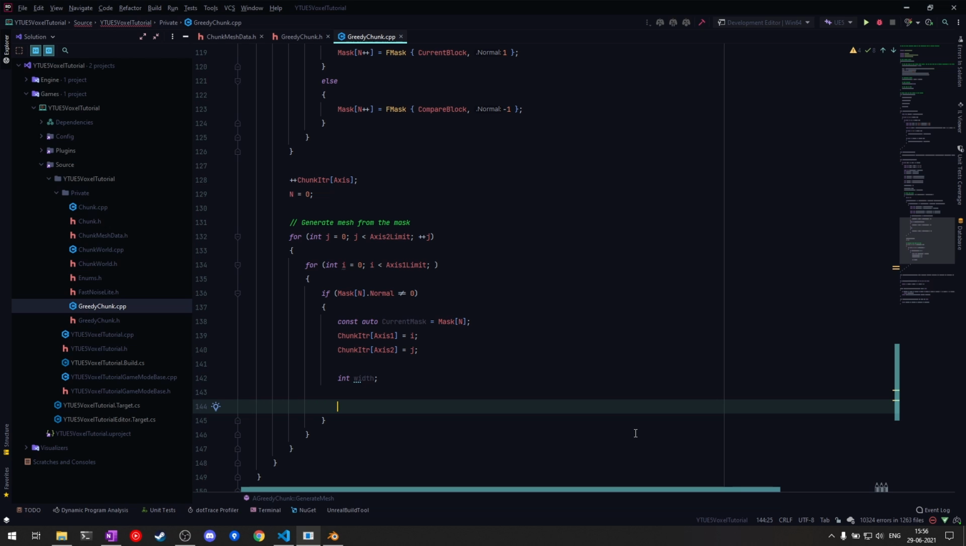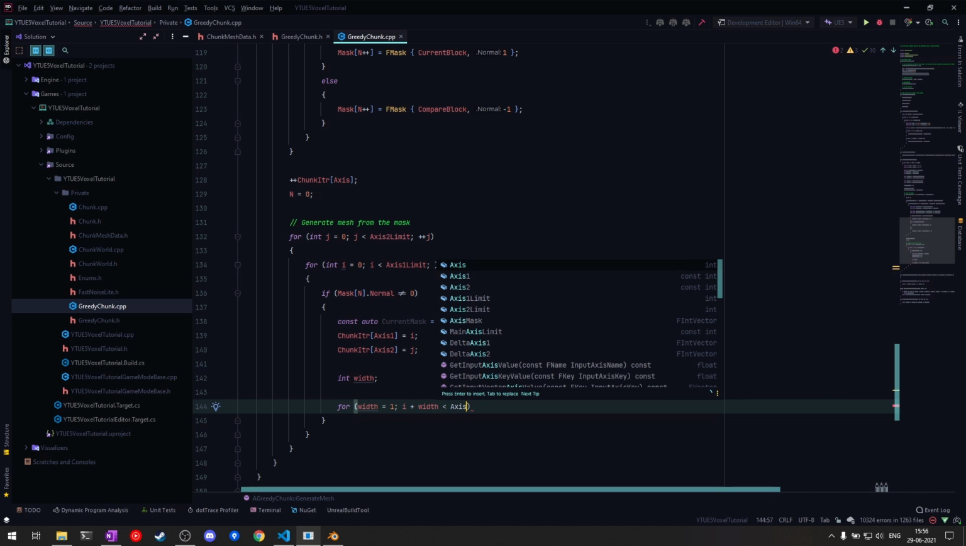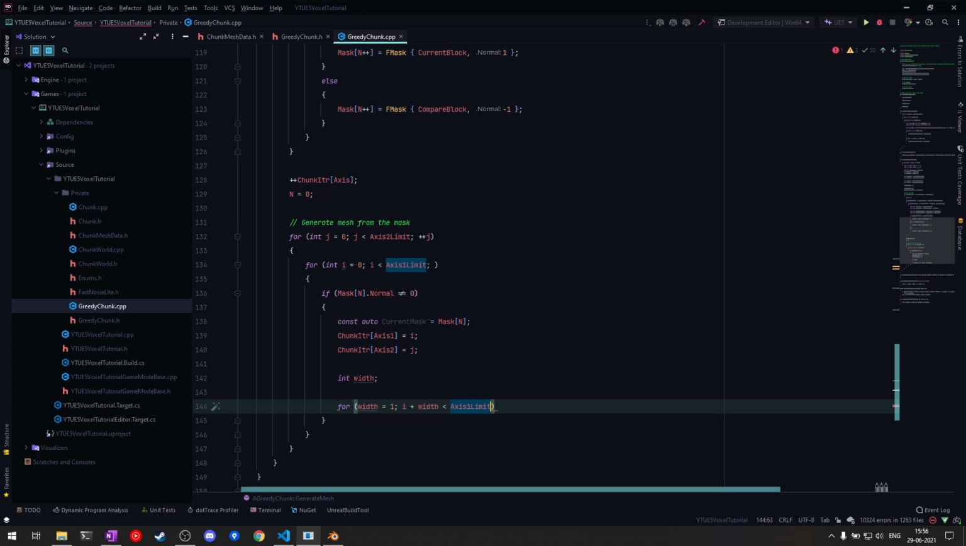To do that, we'll have a for loop here with width equal to 1, since 1 would be the smallest size of the face. Then we should have i plus width less than the axis 1 limit, since we don't want to go outside the limits of the chunk. Our faces should be inside the chunk. Along with this condition, we need to make sure the mask value is the same.